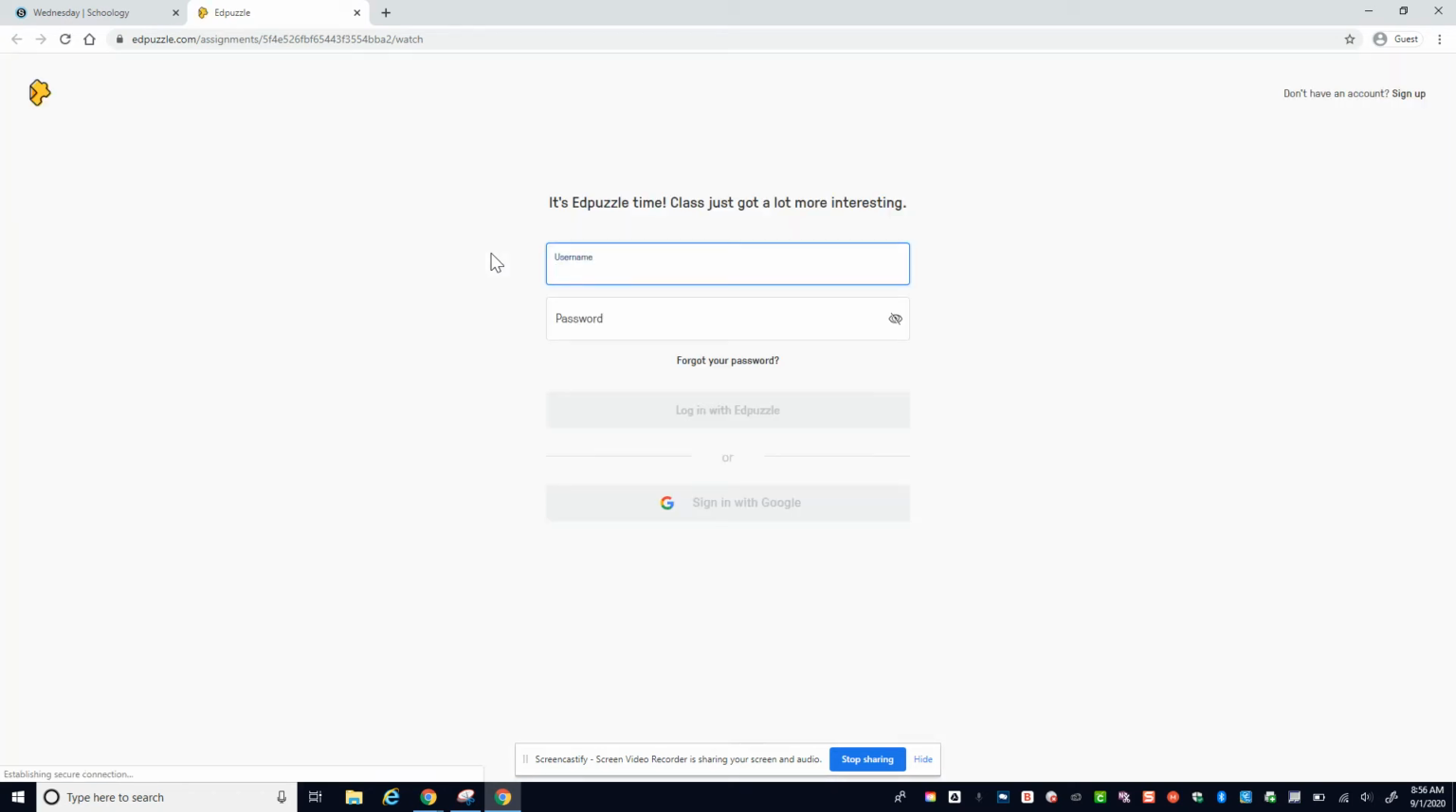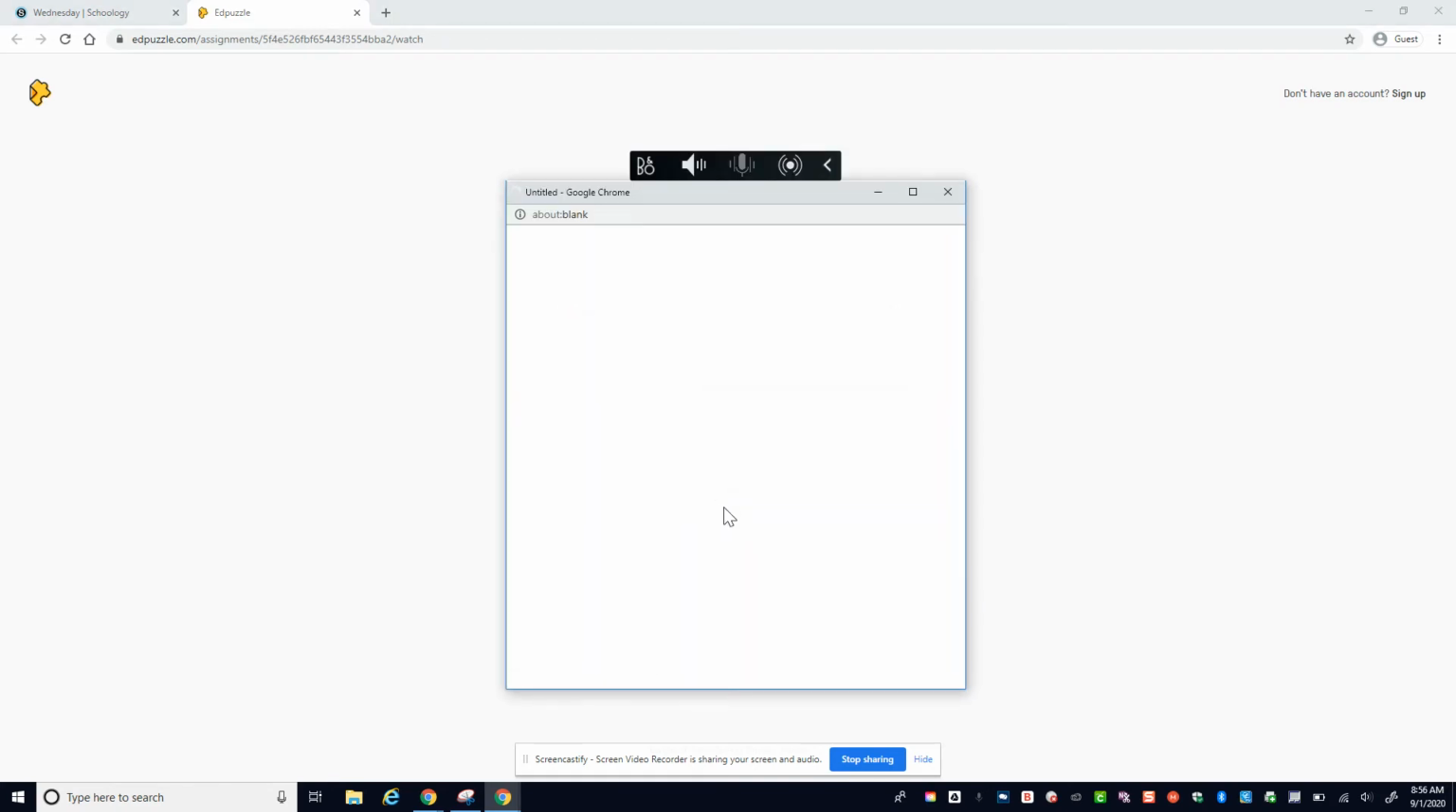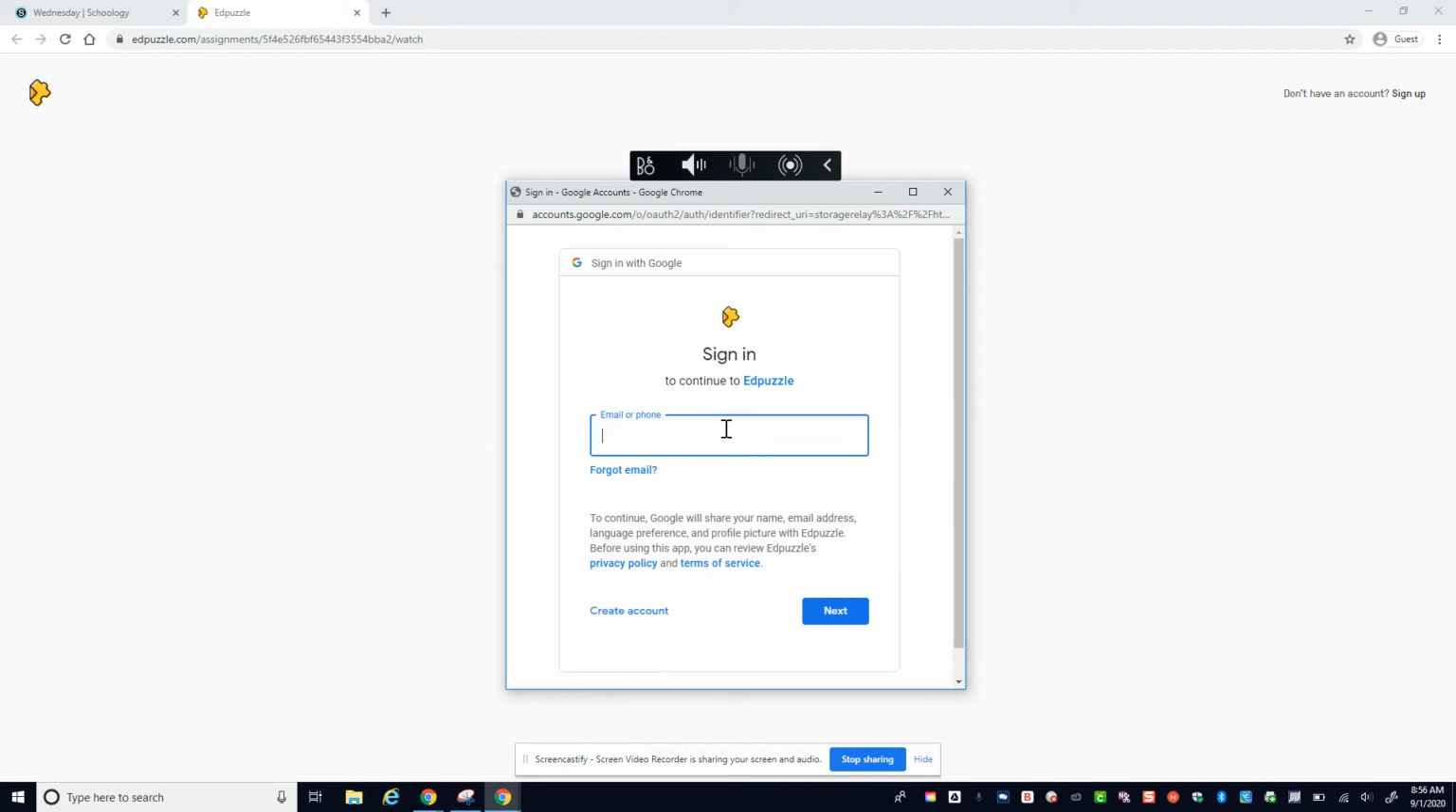When I click on EdPuzzle, it's going to pop me into a new browser, and it's going to ask me to sign in to EdPuzzle so that I can watch this assignment. What we want our kids to do is use the sign in with Google button. If it's not working, which it may just take a minute for it to populate, they'll click sign in with Google. And then they may have to go through the complete process of signing in with their student Gmail.